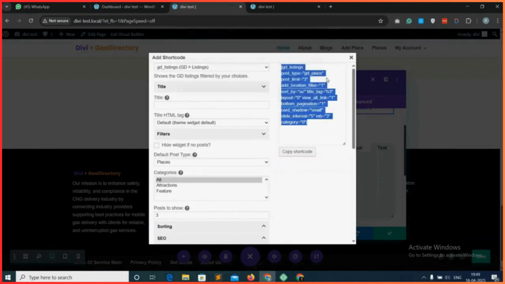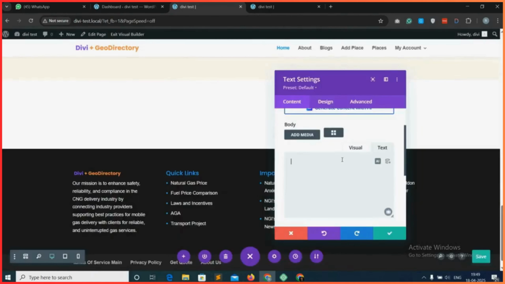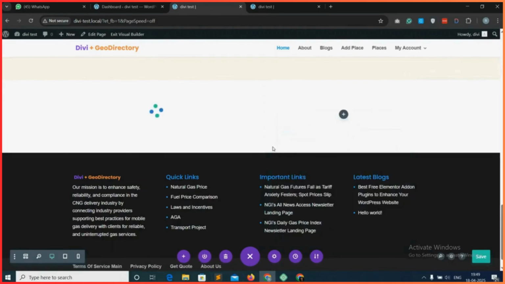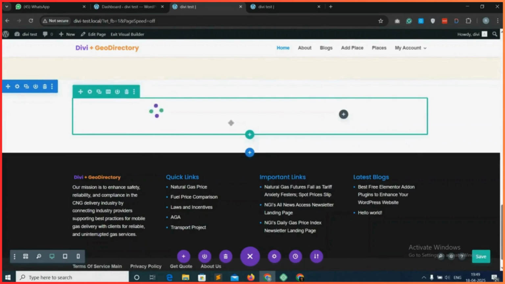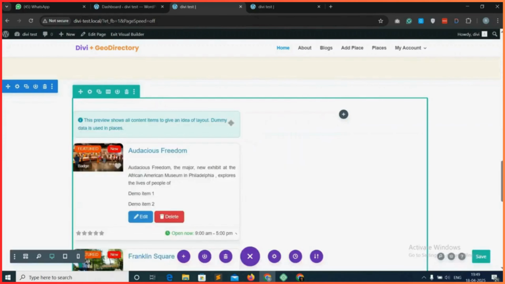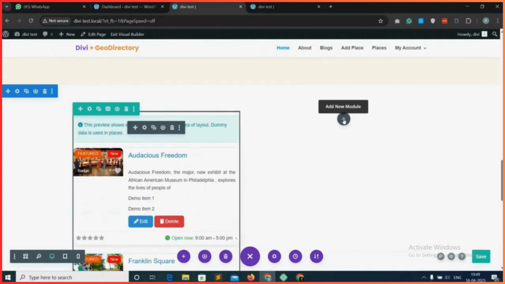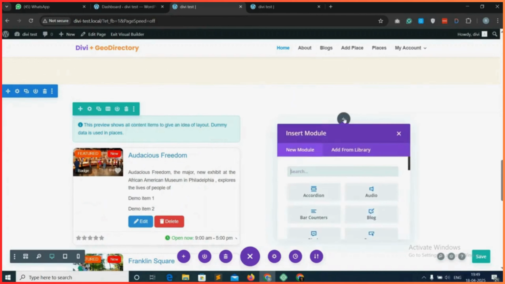Then copy the shortcode and then paste it over here. Then save it. So now the 3 listings which we have added can be viewed here. So now we will be taking one more module over here, that is the text module.